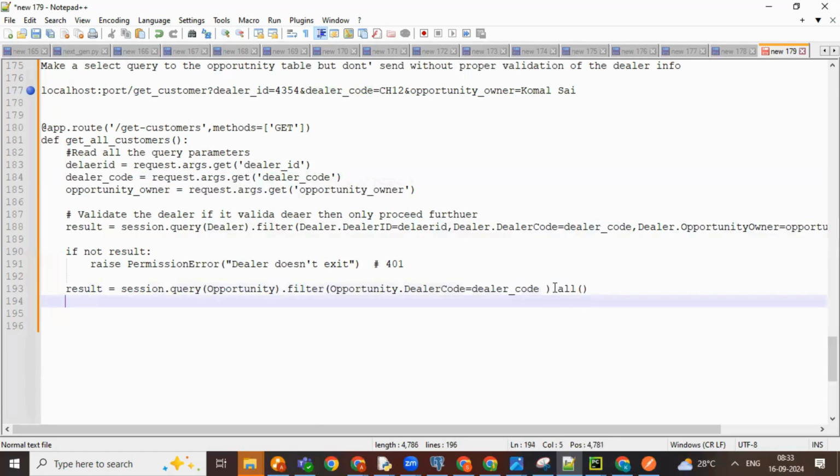So we will get every record from this particular table and return jsonify.